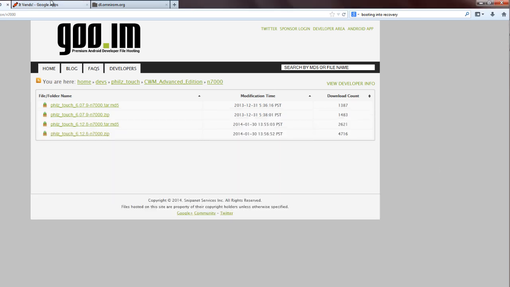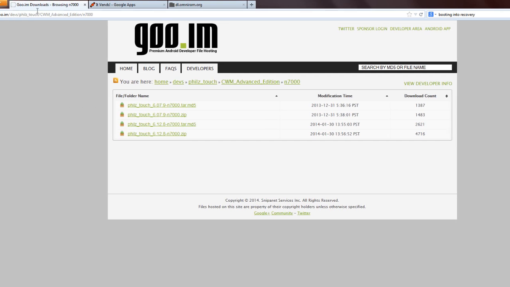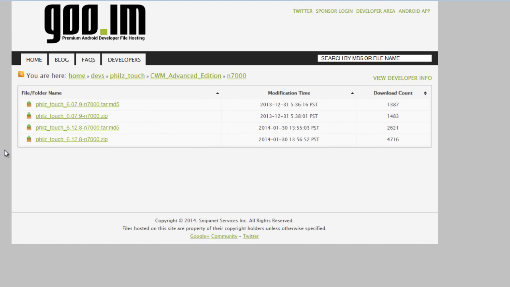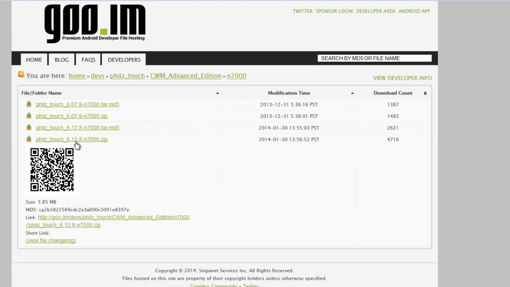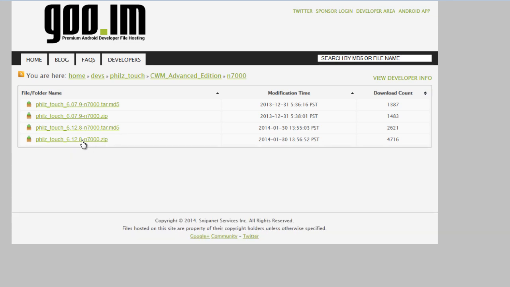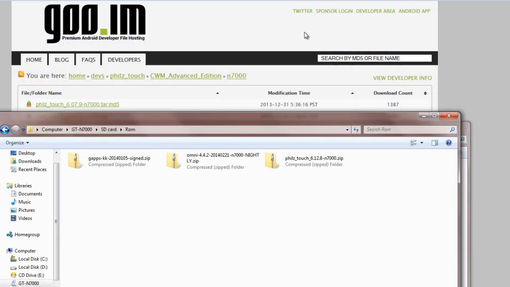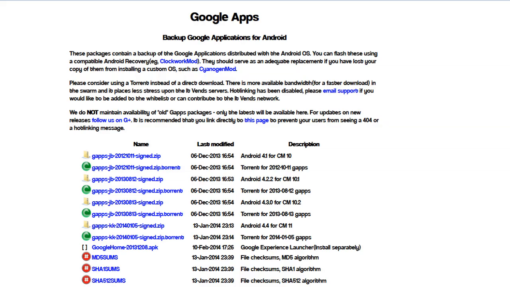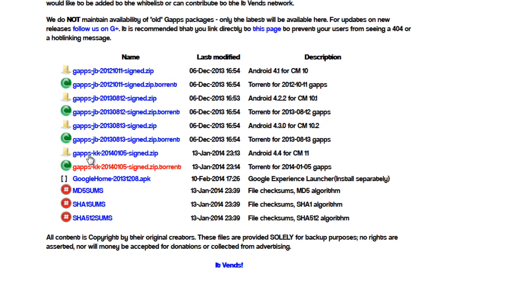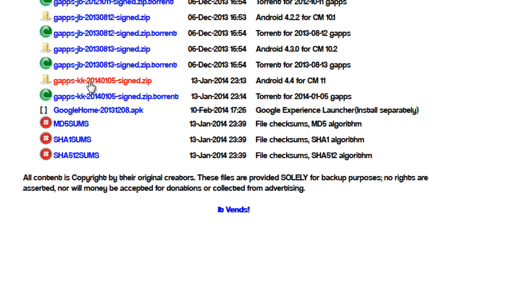Now go over to the three links in the description below to download some files that you need. The first thing that you need is to go over to goo.im and download the file that says failstouch_6.12.8-n7000.zip. So download the zip folder. As you can see, I've downloaded the zip folder over here, and just copy it over to your ROM folder.